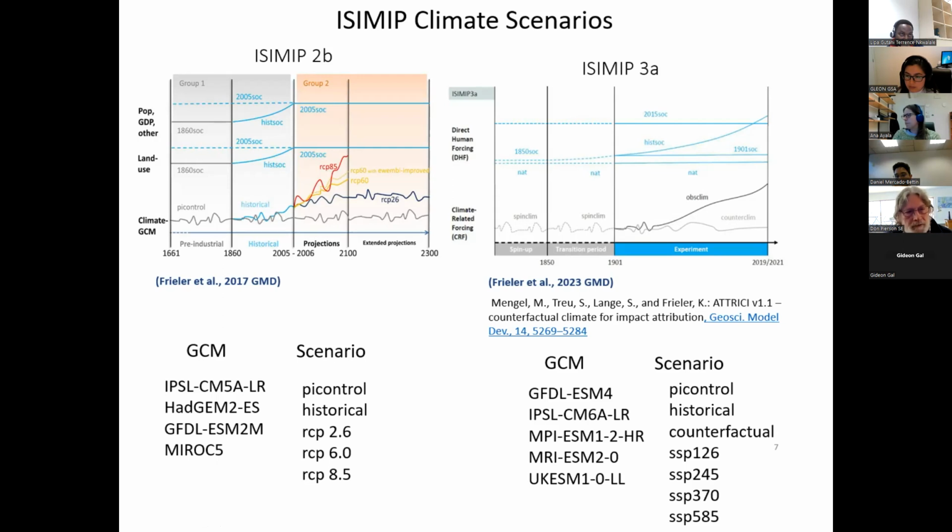But the advantage of that scenario is that you can then use it to evaluate, say you had a really large storm and it has some big impact on your system. You could run the historical simulation and also the counterfactual simulation that removed the effects of climate change, and see how important climate change was in affecting that event. So this is a new thing that's available in ISIMIP 3.